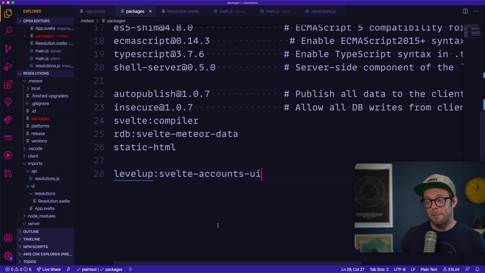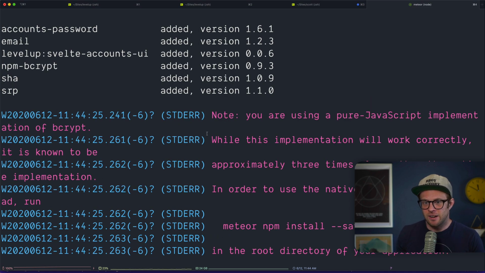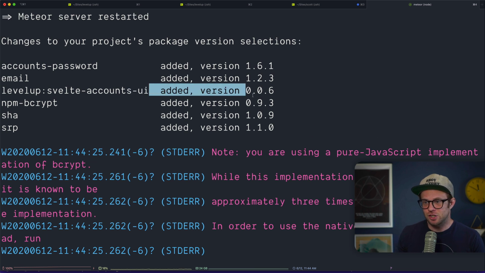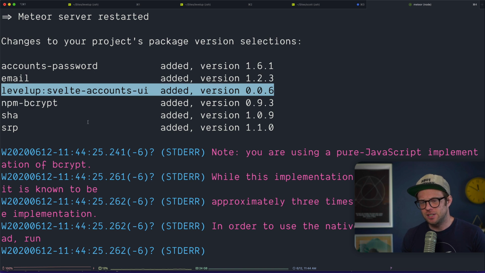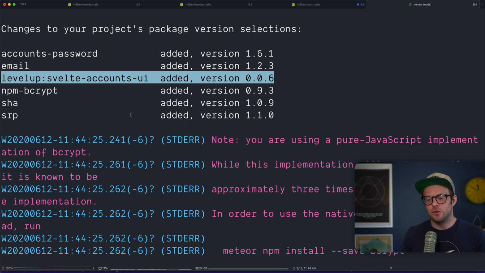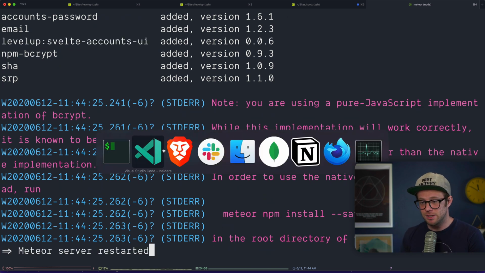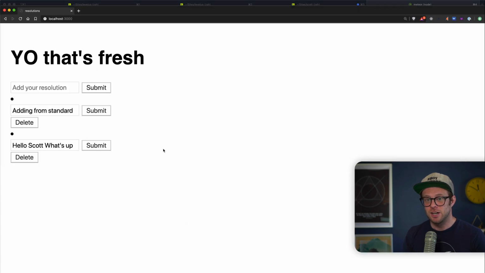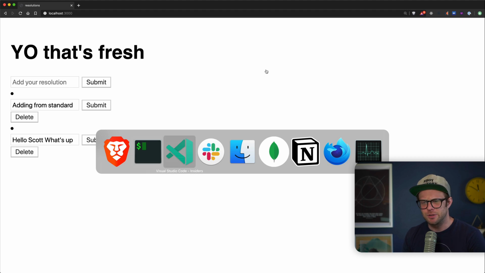This is going to be a mind-blowing video because watch this. As we save this, we're going to see this add a couple of packages, including version 6. If your package is not at least version 6, you want to make sure that it is. It will be, don't worry. So levelup:svelte-accounts-ui. And again, this is a package I created. So if you want to contribute, I'd be happy to have you contribute. Okay, so the application is no worse for the wear, which is always a good sign when you install something.